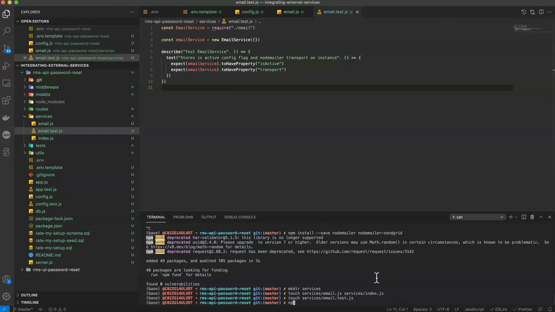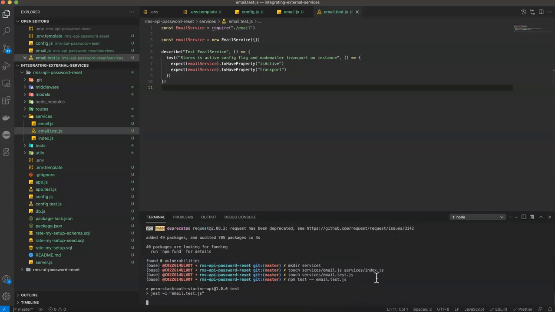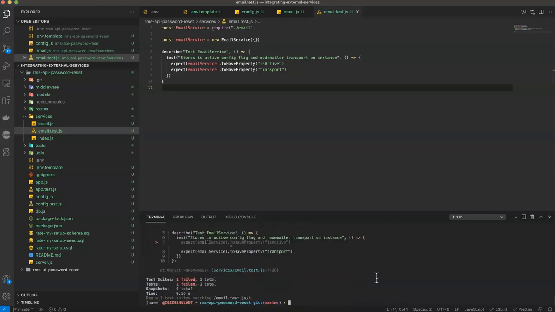Something super simple, just to be sure that when we instantiate it, it has those properties and they're available. So if we run that, if we say npm test email.test.js, it should run our tests and we should see it fail. Cool. That does not have that because we have not set that up yet.